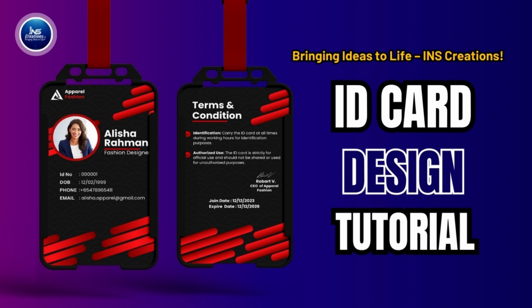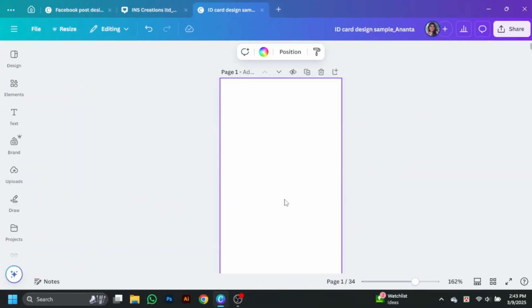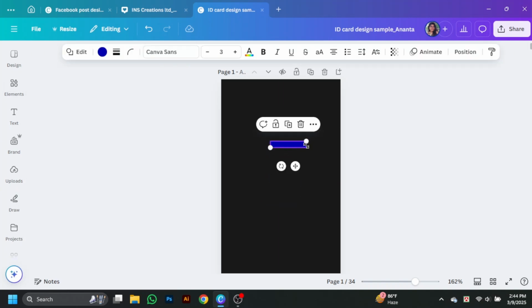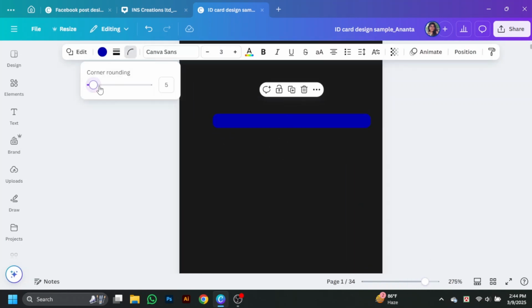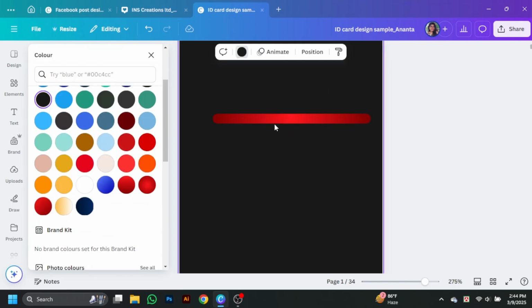After creating a page for the ID card design, give a color to the page in ash black, and let's take this rectangle shape and lengthen it, make the corner round 100%, and give it a gradient color in red.